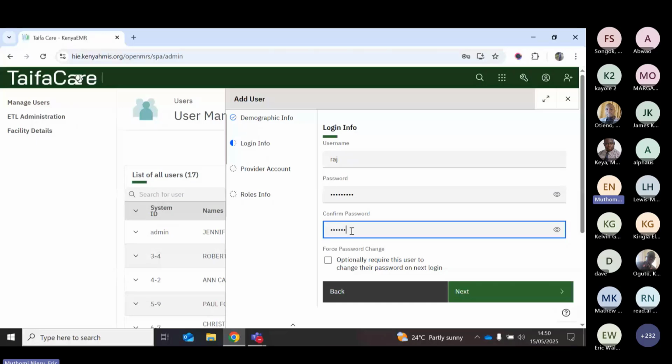Then there is another feature that we'll be bringing in, forcing the password change, that optionally requires this user to change their password on the next login. It has its own use case whereby if this is checked, it means once this particular user logs in, they will need to change the password so that only the user is the one who knows the password. We need to track even how we are using the system.